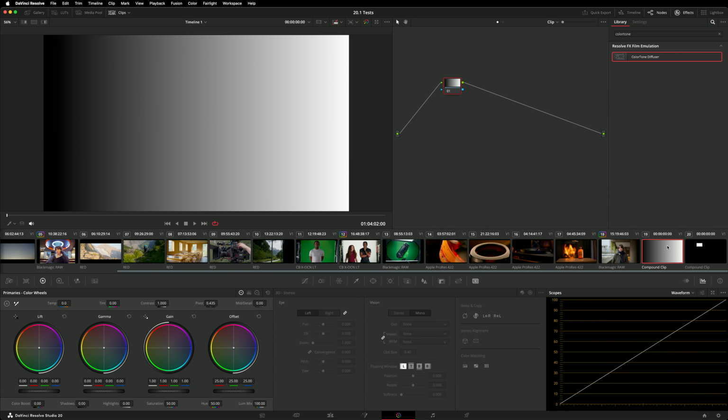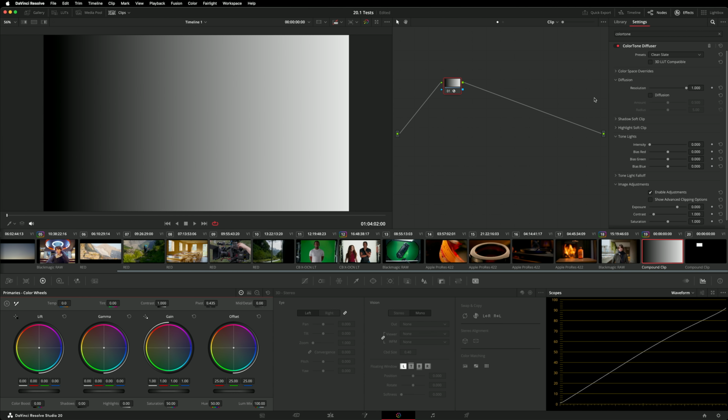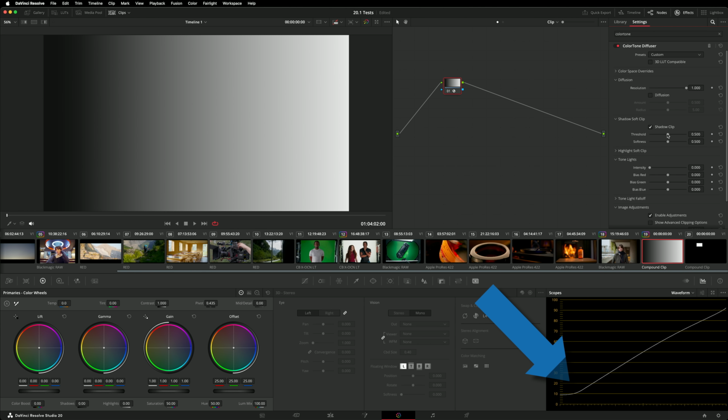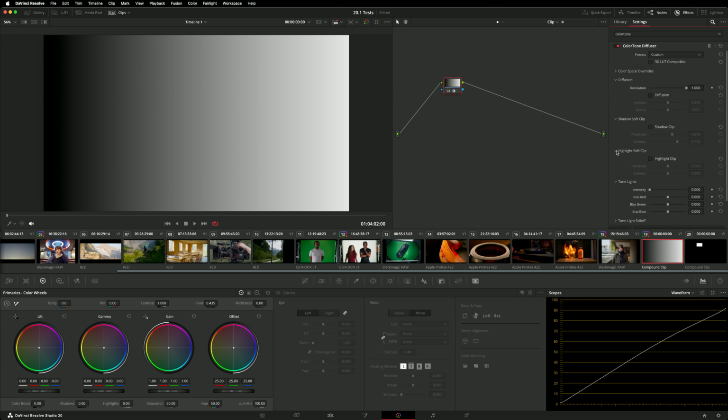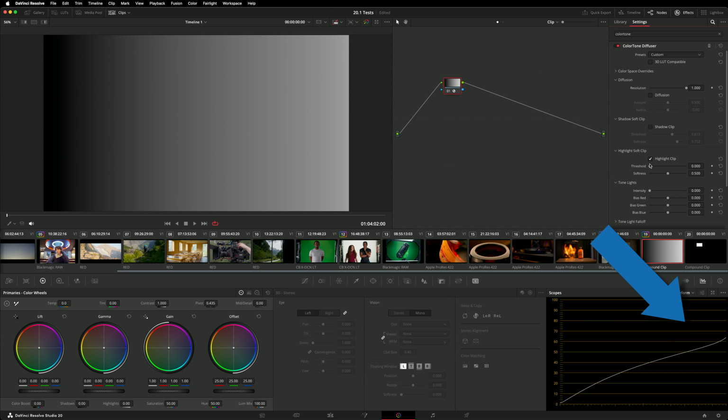I'm going to switch to a grayscale now because it's easier to demonstrate these tools. I'll enable and then disable each tool individually so you can see its adjustments in isolation. Shadow Clip allows you to raise the blacks in your image. Softness adds a knee to the adjustment. Highlight Clip works the same way. It just clips the highlights instead.